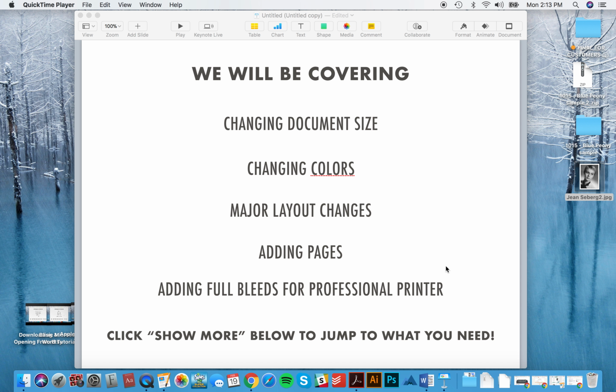So first, if you're having trouble downloading your files or with software or opening them in any way, I would start with the downloading and opening video. And then if you're just looking for basic editing stuff, go back to the basic tutorial for either Microsoft Word or Pages, whatever you're using. This particular video is advanced options for Microsoft Word, and we're going to be covering changing the document size, changing colors a little bit, major layout changes, adding pages, and adding full bleeds for a professional printer.